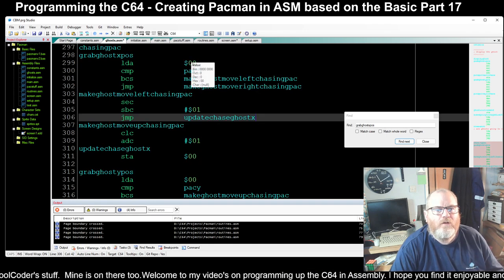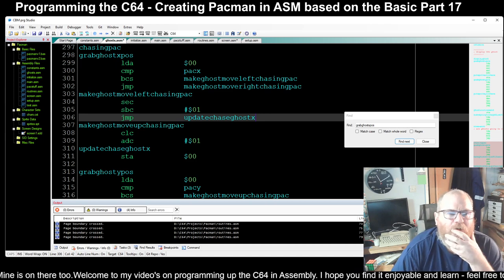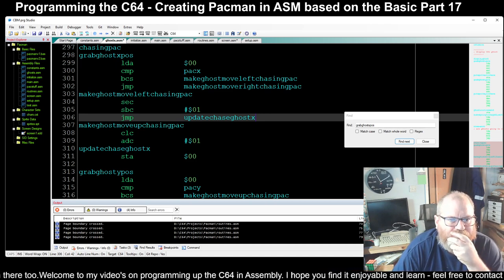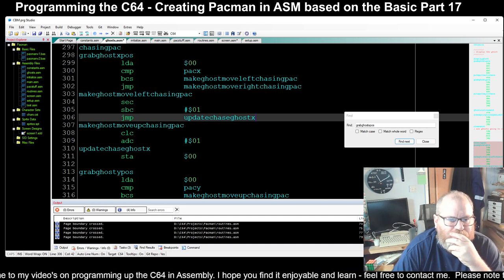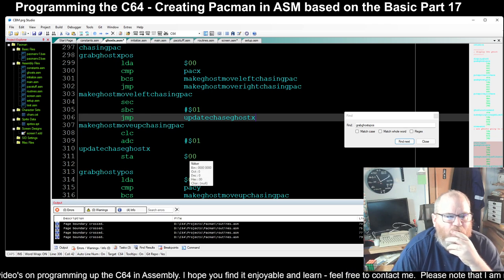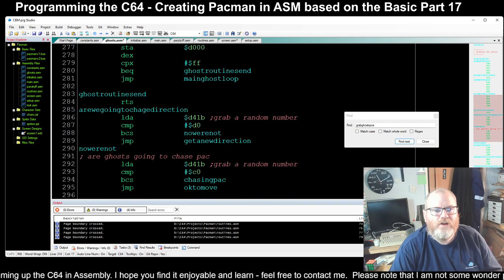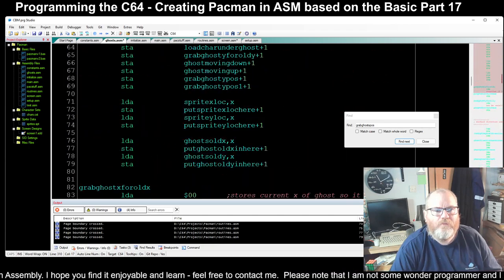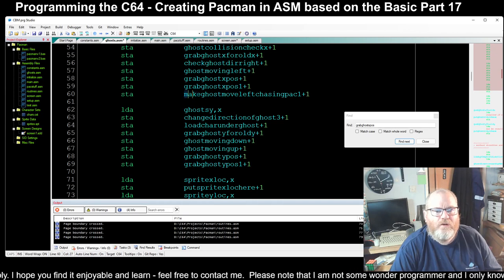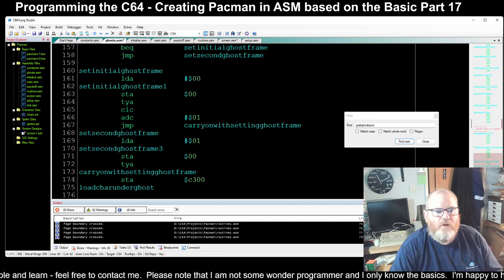So we're loading that, that's been changed. We're loading, comparing it against PackX. If it's higher, we need to make the Mogos move less. So we subtract it and then we store it into the Ghost X, which is set up here. And I made a mistake with that. So that will now change.